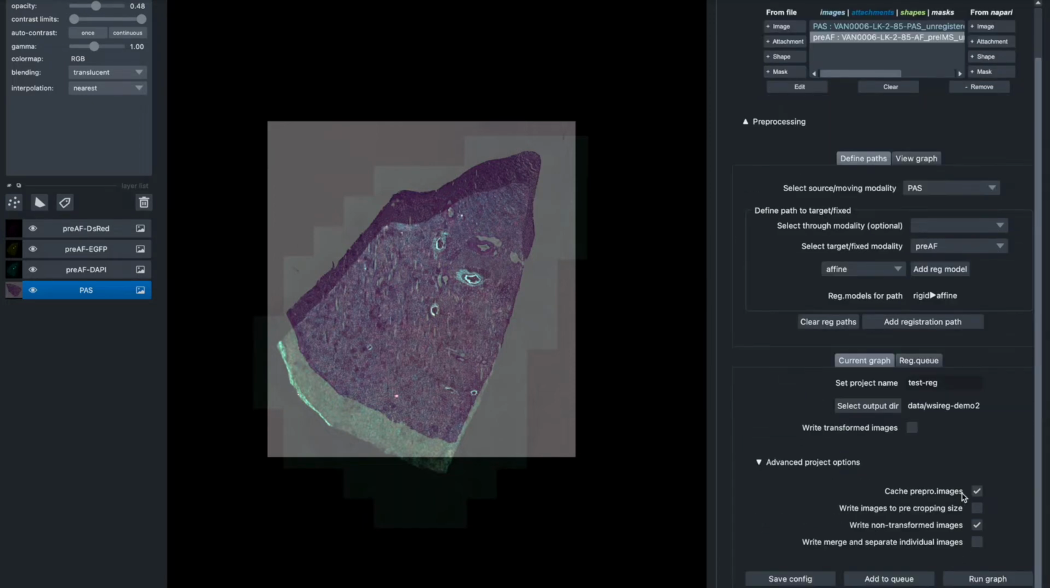That's optional. There are some other options here, like caching preprocessed images. Basically, as the images are preprocessed, which involves all the rotation and the max intensity projections, it'll save that as a TIFF to disk. That can make it faster if you revisit the same set of samples, since you'll already have the preprocessed image there, if you want to, for instance, change the registration models, maybe use a non-rigid registration as well. You can also write images to the pre-cropping size. We'll get into this later with masks.